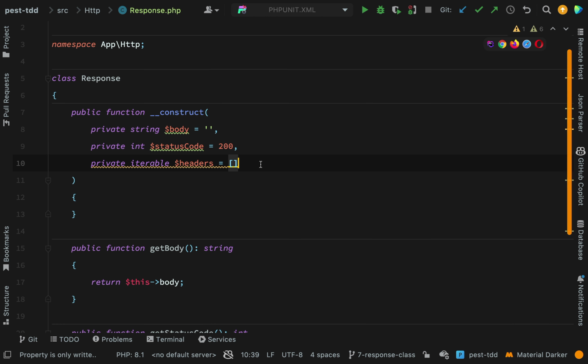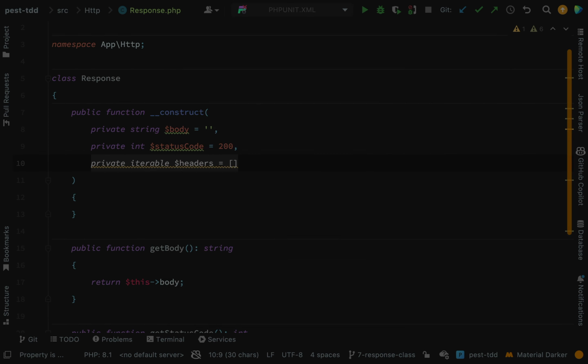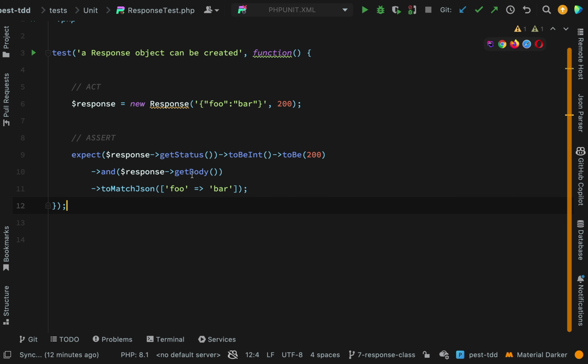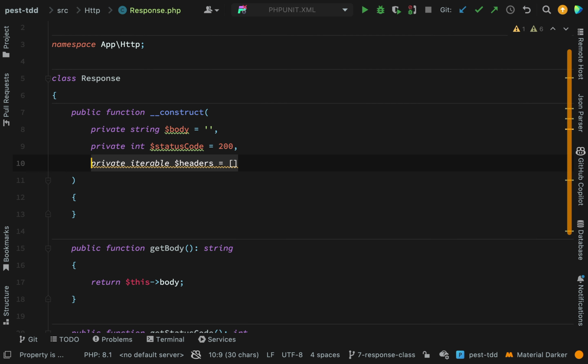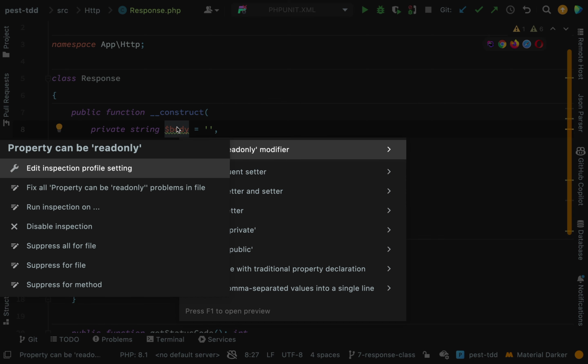Okay, and the reason why I didn't create one of those for headers is because we're not actually calling any methods in our code for get headers. We're just calling getBody and getStatus. A side effect of creating getter methods for things and not using them is that your code coverage score will deteriorate, because you're not testing something which you have written code for, if that makes sense. Okay, going to get rid of the squiggly lines.